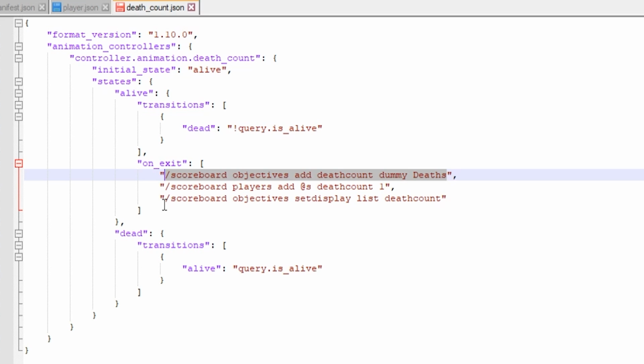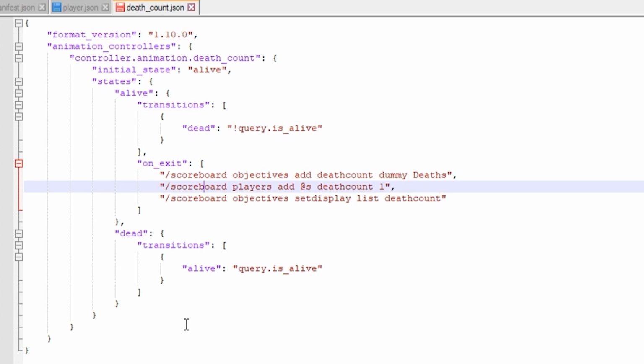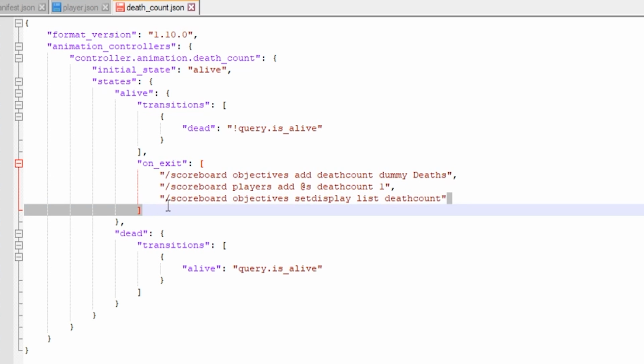Once that's been done, you don't actually need to run that ever again, but it saves you having to run additional commands in the game. The second one is scoreboard players add @s, which stands for the player that has died, death count 1. That adds 1 to the death count, and then scoreboard objectives set display list. And this one also only ever needs to be run once.